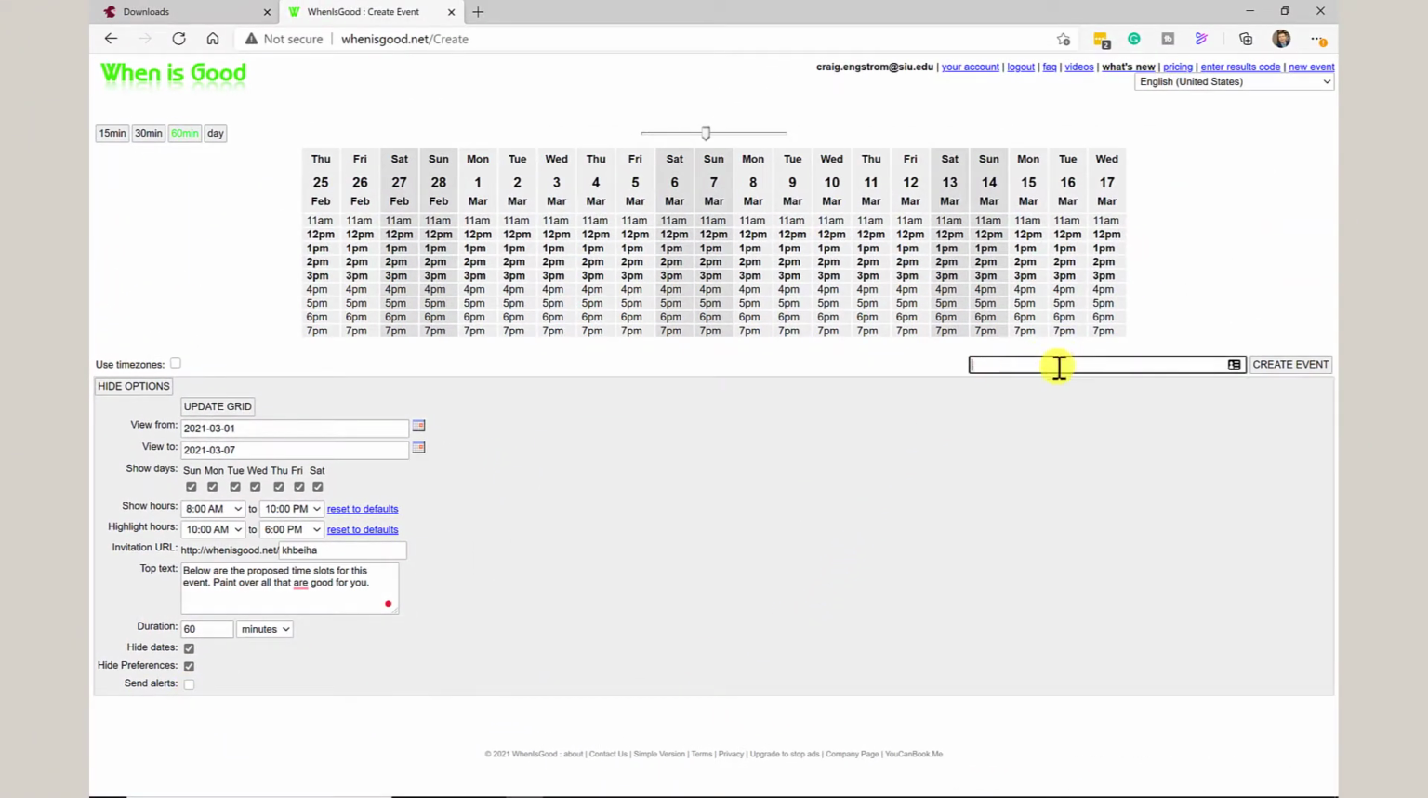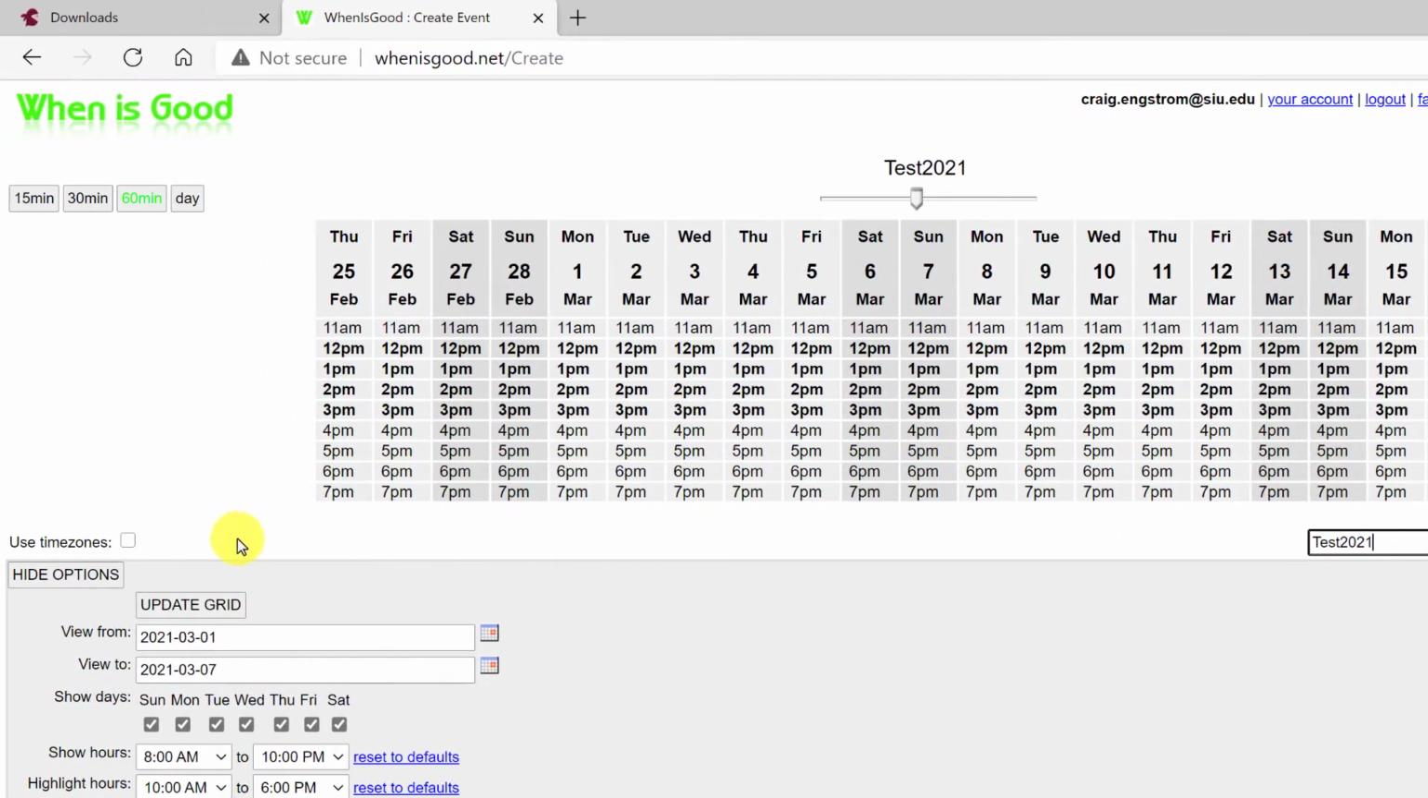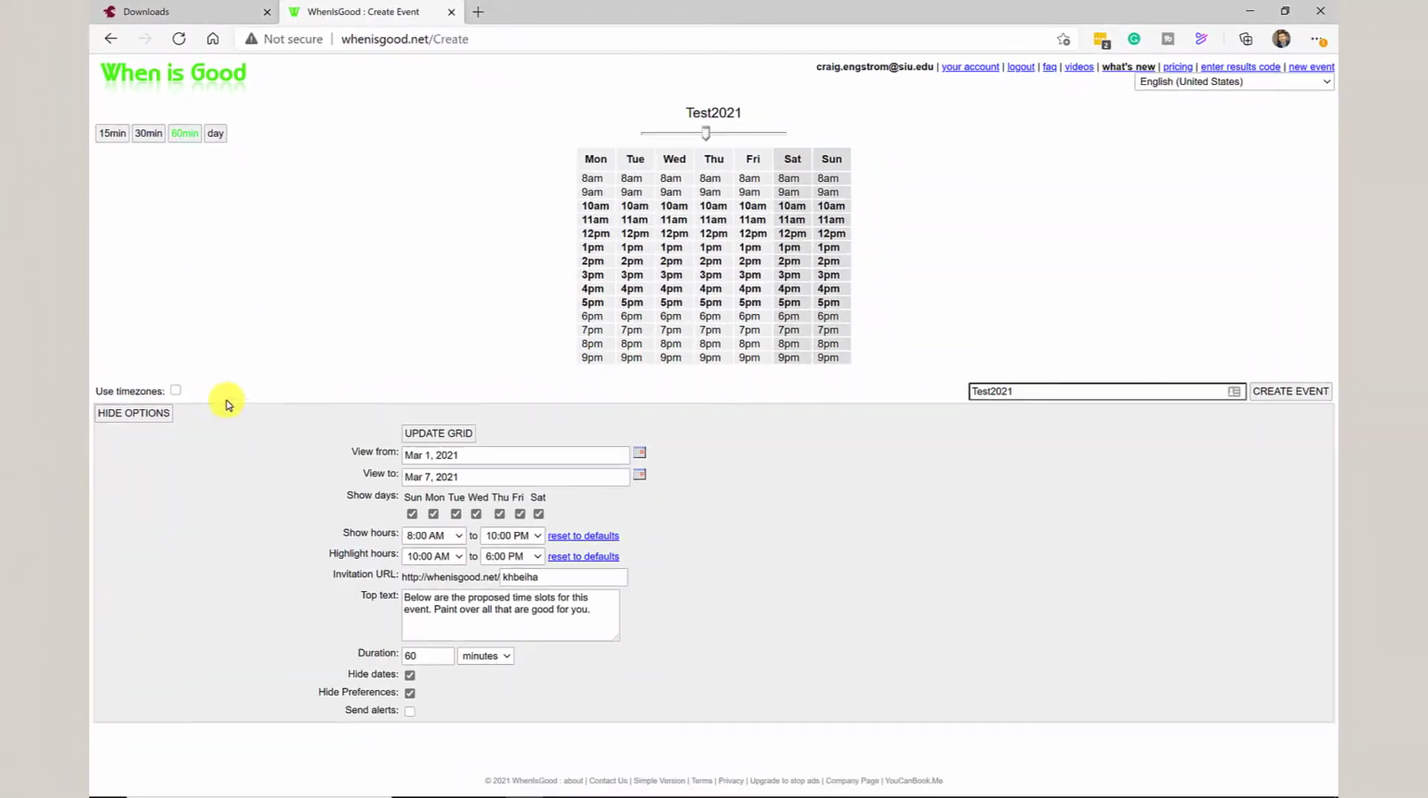You want to also name the event. So let's just call this Test 2021 just for that, but you could call it your course name or whatever. I'm going to go ahead and update the grid here just so I can see what that looks like before creating it, and you can see Monday through Sunday.